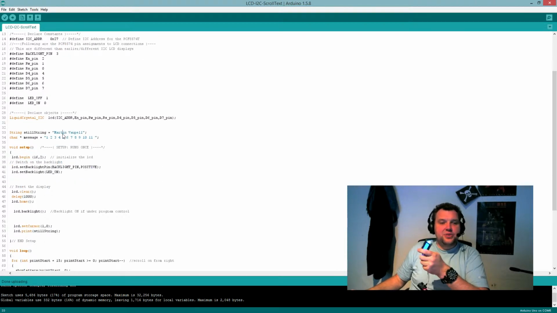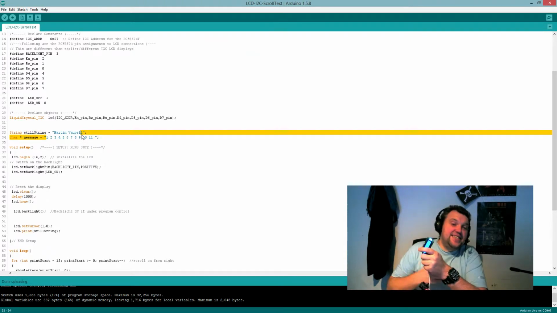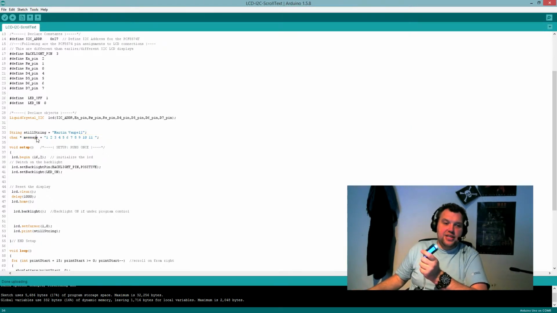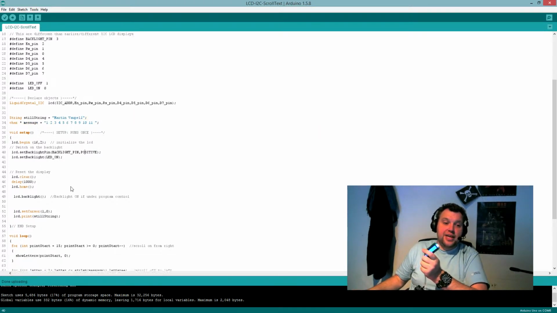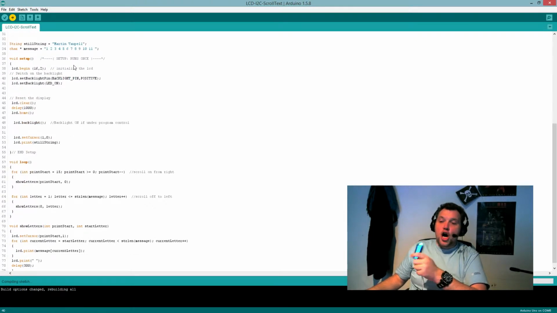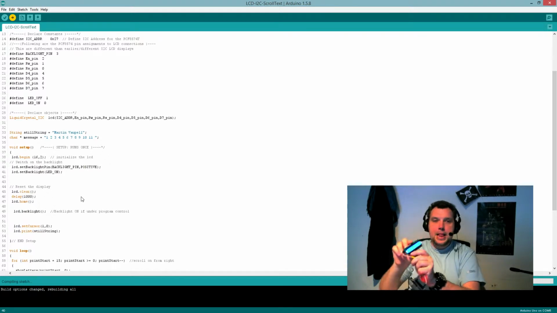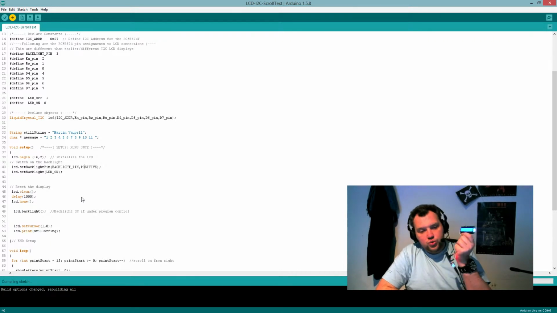So all I did was enter my name in a string. I just named it still string, and I found some scroll text on the web, just ordinary C code, and made another string with some numbers in. And that's it. Let's upload it. All it's doing in this loop is just holding the top line still while printing the lower line over and over. So it's a dirty hack, but it's going to work as soon as it's done uploading.